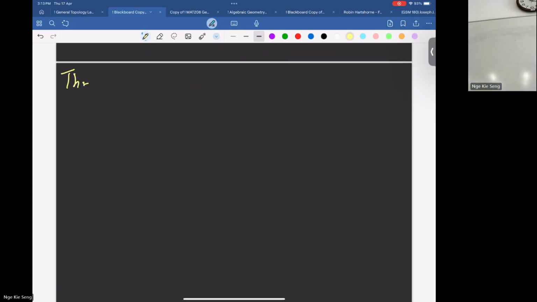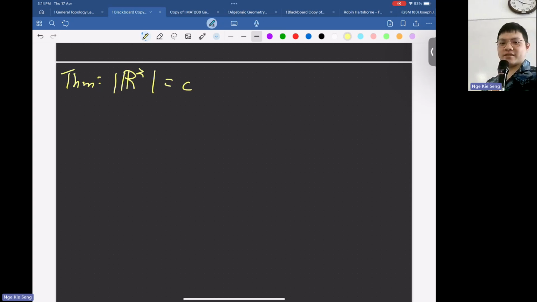Okay, so next theorem. How big is R2? How big is R2? What do you think? How about thinking about how big R is first? C. How about R2? Wow, C squared. Sounds right, eh? But actually it's not. R squared is just as big as C. Sounds right, but not.